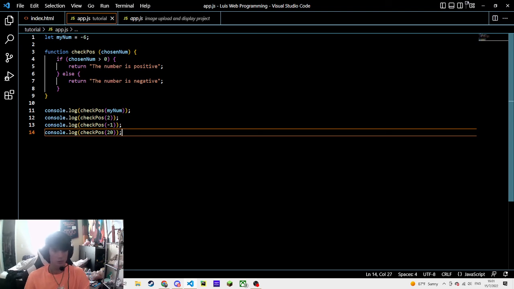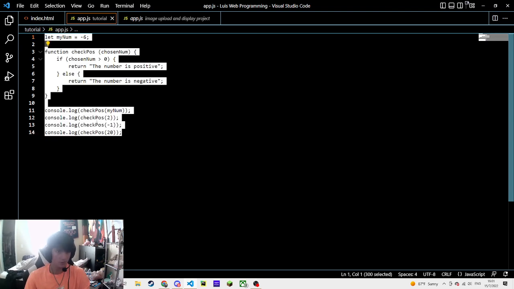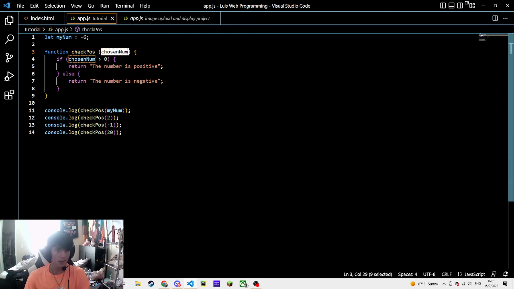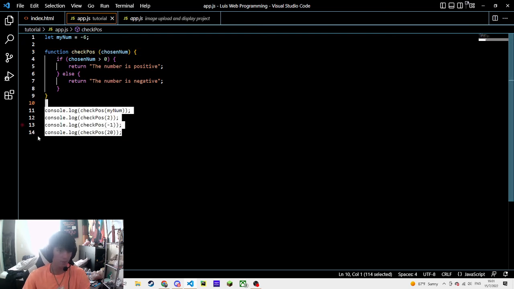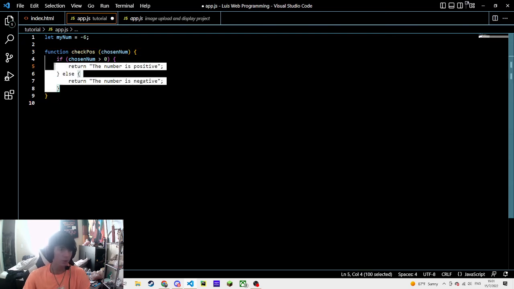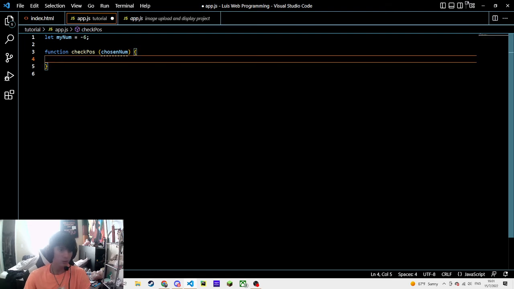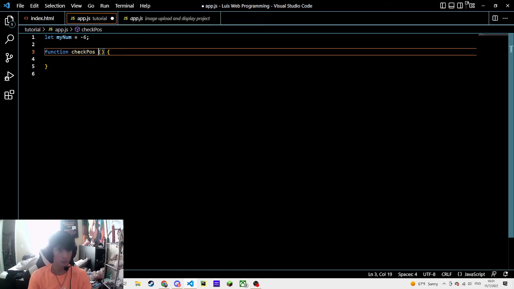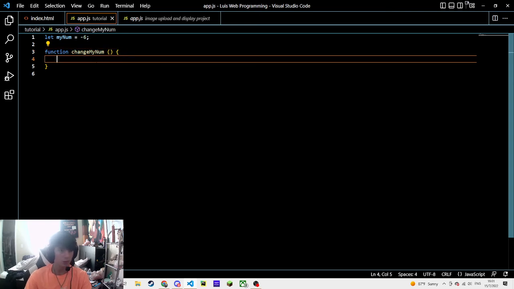You can do a lot of things in here. You don't even have to have a parameter. You're not forced to have a parameter. You can do changeNum, change my num, and it'll just be, let's see, my num is equal to 10.